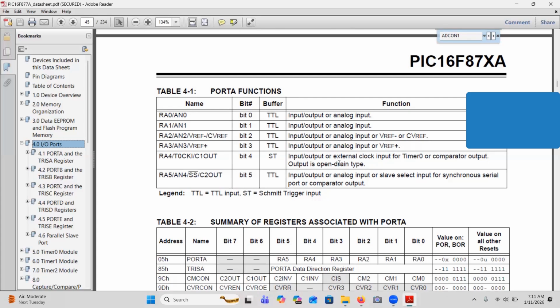then input, output, external clock input for timer 0, or compare output. Output is open drain type. And then RA5 is input, output, or analog input, or slave select input for synchronous serial port. Right now it is also used as a chip selection pin for synchronous serial port, SSP.